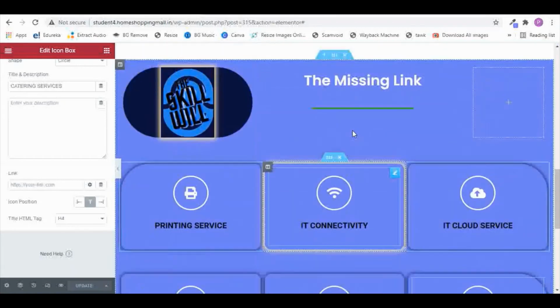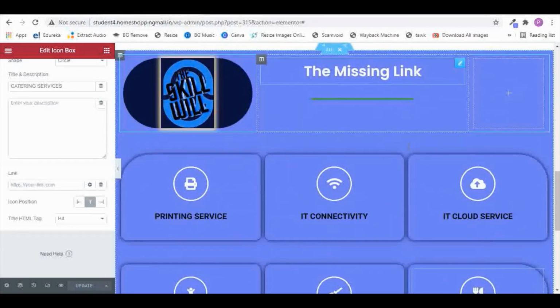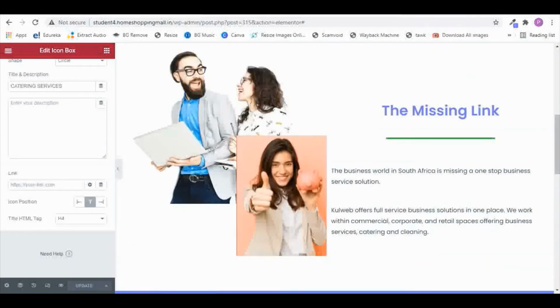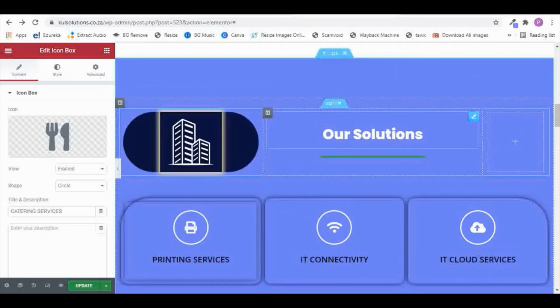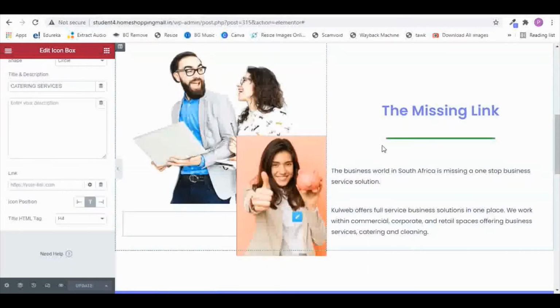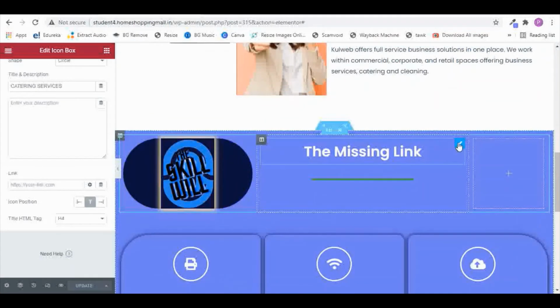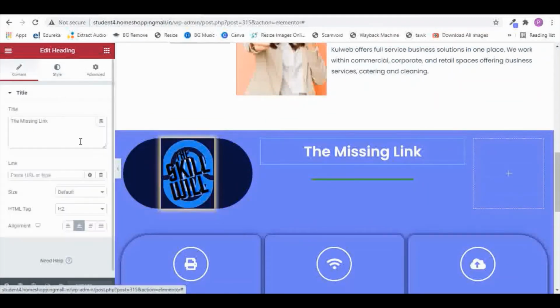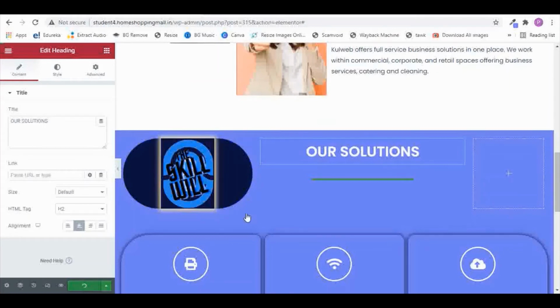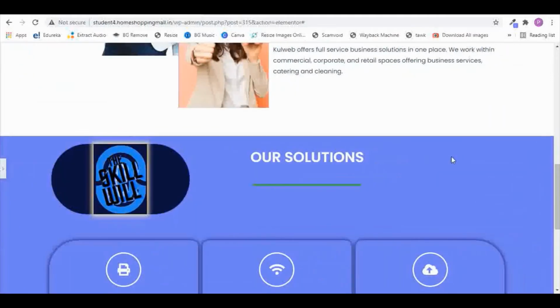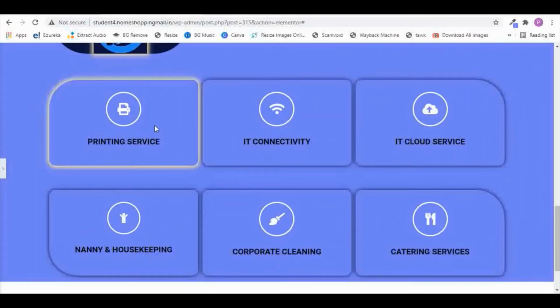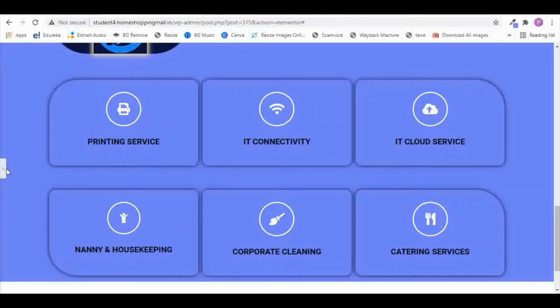So this part is now over, the missing link. So we need to change this to our solutions. So let me change this text to our solutions. Great. So I will just save it, and this section now looks pretty good.